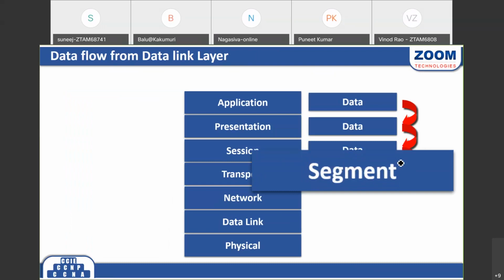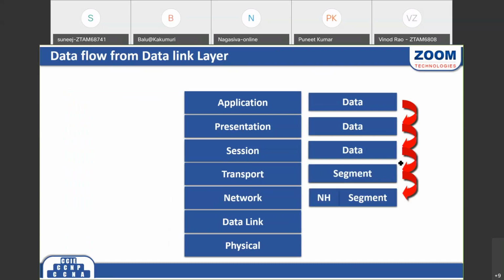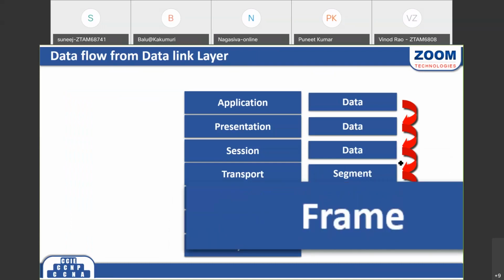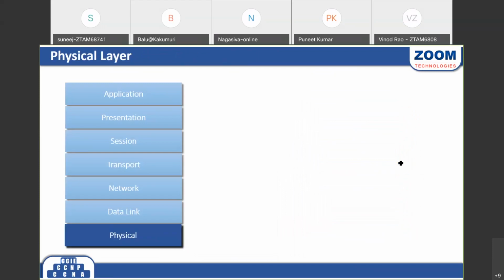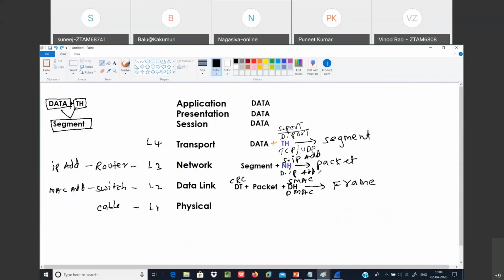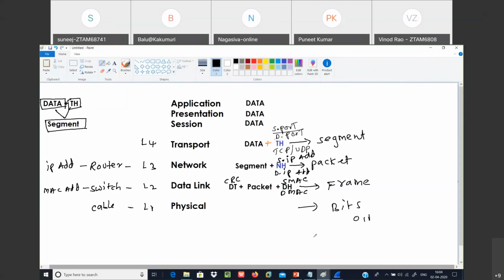Transport header, data segment, network header, segment, packet, data header, data trailer, frame. The frame goes to the next layer. In the physical layer, the frame is being converted to bits. After the conversion, bits are sent from your computer. What type of media are you using?